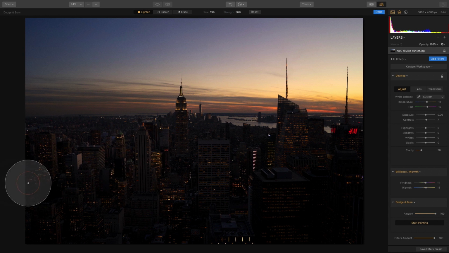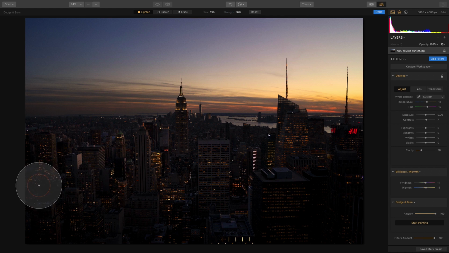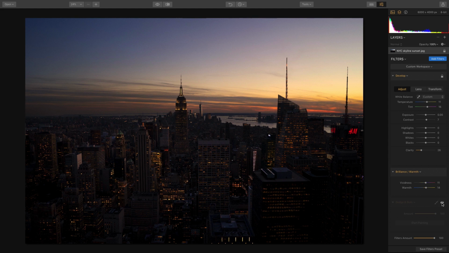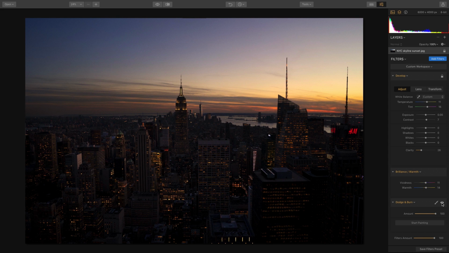Now that I'm ready, I can just paint this lightening adjustment across the foreground in order to brighten that part of the image. I think that ought to do it. Once I'm satisfied, I just click Done. If you'd like to compare before and after, just click that eyeball icon and you can see the before is much darker and the after has been lightened quite a bit.